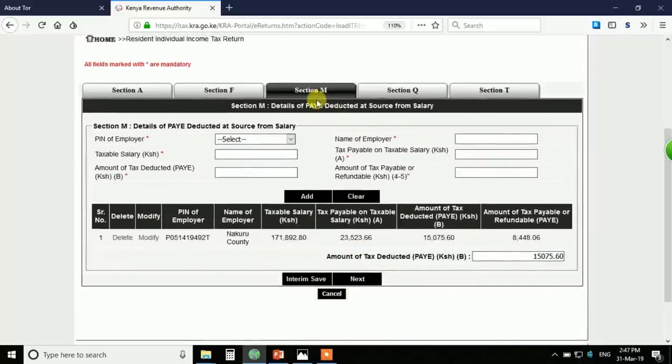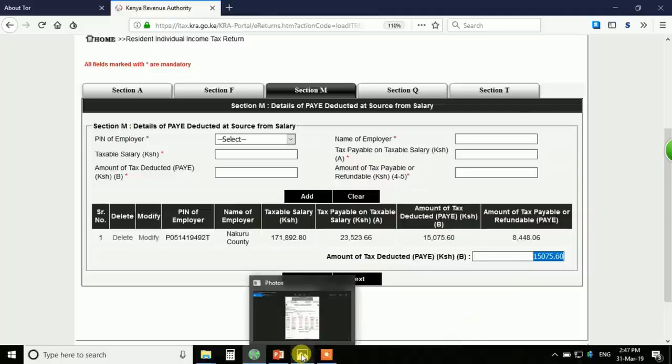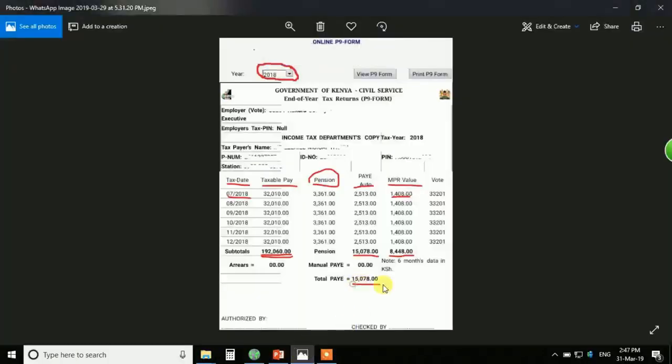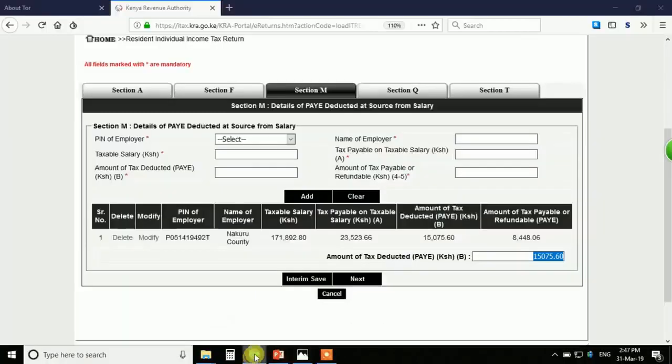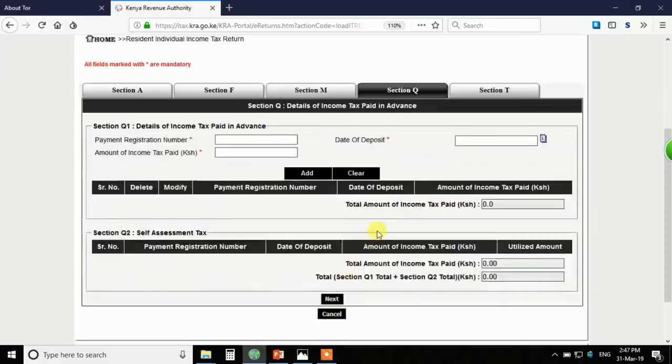And then there's a section M, details of PAYE deducted at source from salary. You see they're indicating it is 15,075, which is exactly this one here. Do you see? All the information is in their system. Next thing is to click next, and now it takes us to details of income tax paid in advance.